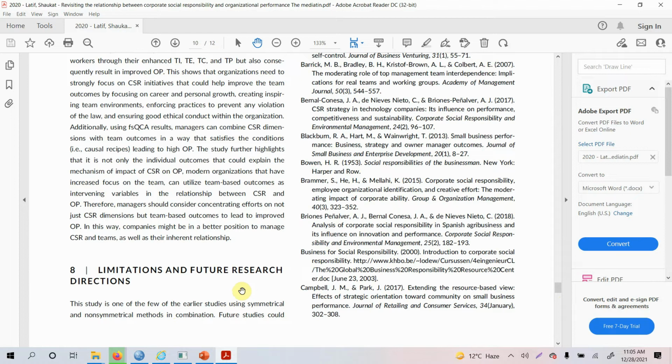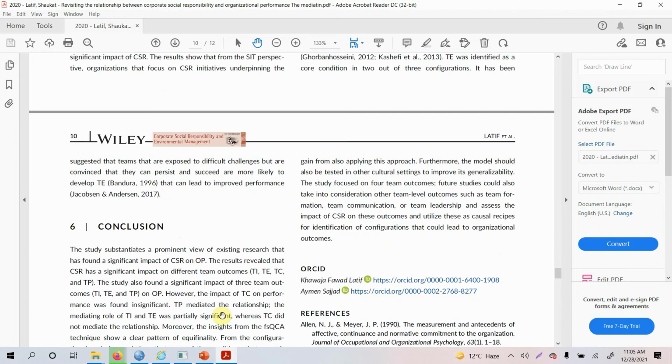If you read through, this study is one of the few of the earlier studies using symmetrical and non-symmetrical methods in combination. So this is one of the contributions of this particular research. Future studies could gain from also applying this approach. So this is one of the earlier studies. There are very few studies that have combined both of these approaches, symmetrical and asymmetrical approaches.